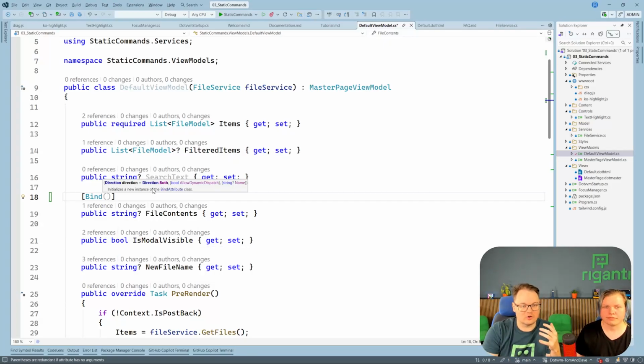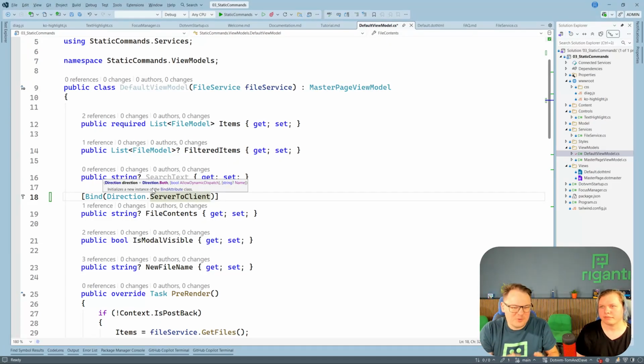So it will be transferred only from the server to the client, and the client will never send it back to the server. Because our editor is read-only, or if we would be editing it, we would probably use static commands. So as part of normal commands, we don't need to send it back to the server. So we can do that, and that would help us to save a lot of bytes.